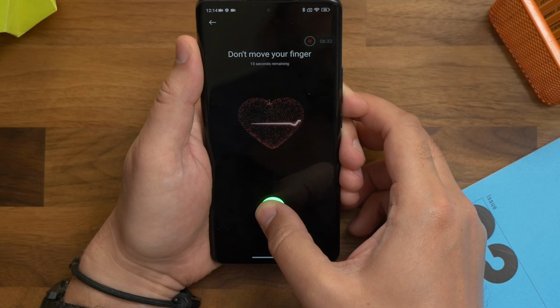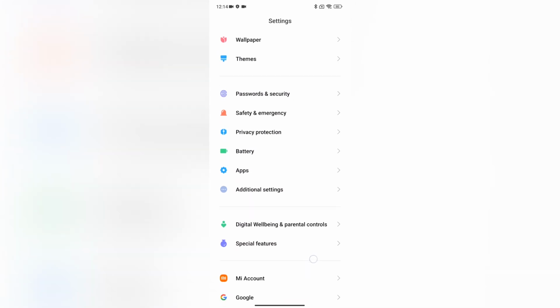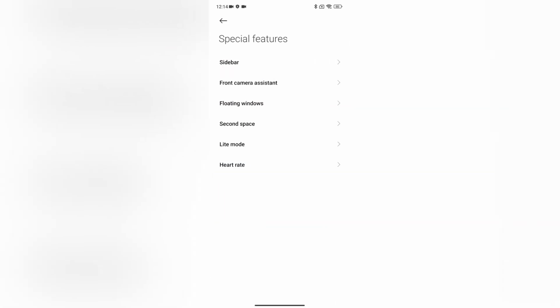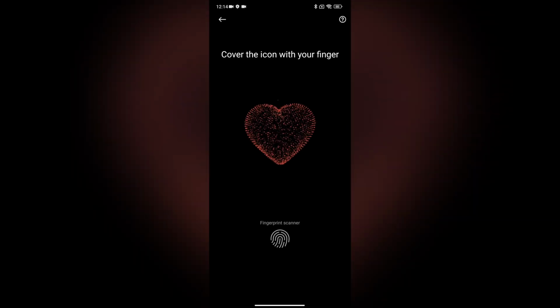Number seven's a bit of an unusual one, and it's measuring your heart rate with the fingerprint scanner. Yep, you heard that right. The Xiaomi 12 Pro can measure your heart rate. Just go to Settings, Special Features, and then choose Heart Rate. Press Start, and then hold your thumb on the fingerprint scanner area of the display.